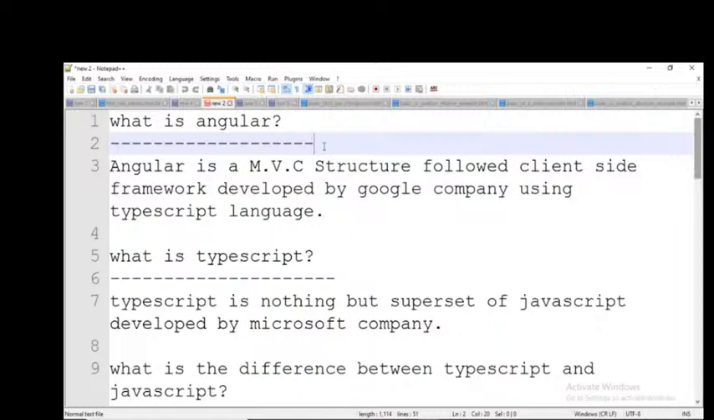Those technologies can be called server-side technologies. The technologies that don't have the capacity to connect with the database can be called client-side technologies.